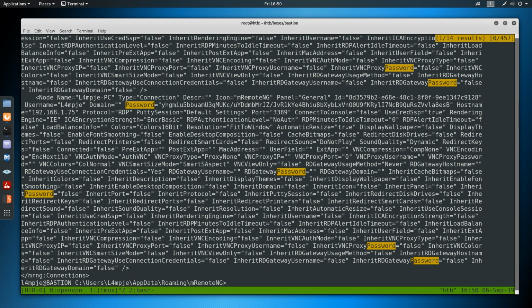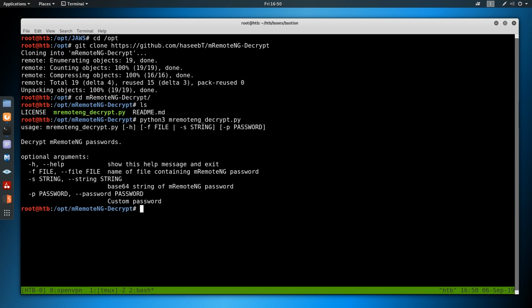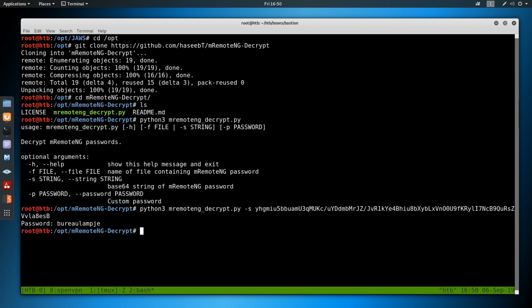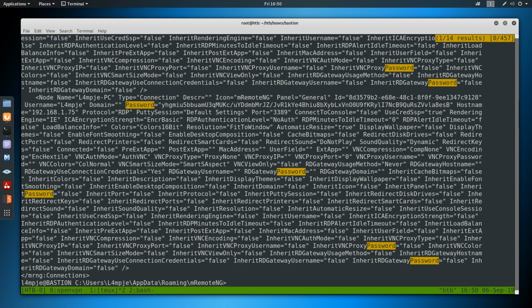I'm going to search for password. So username l4mpje. Here's this password, and let's try decrypting it. So we'll do python3 mRemoteNG decrypt, -s for the string, paste this. This credential looks similar. We already had that. So let's go see if there's another one.